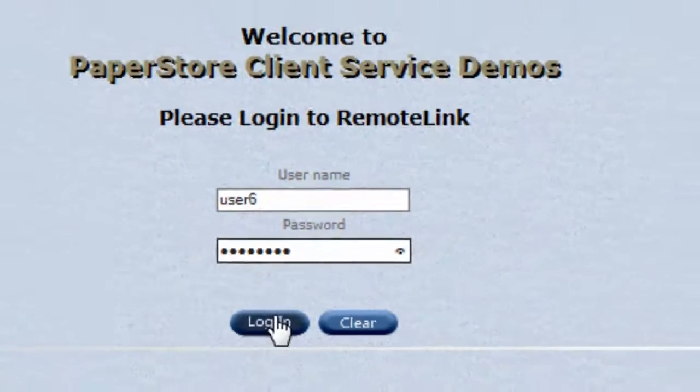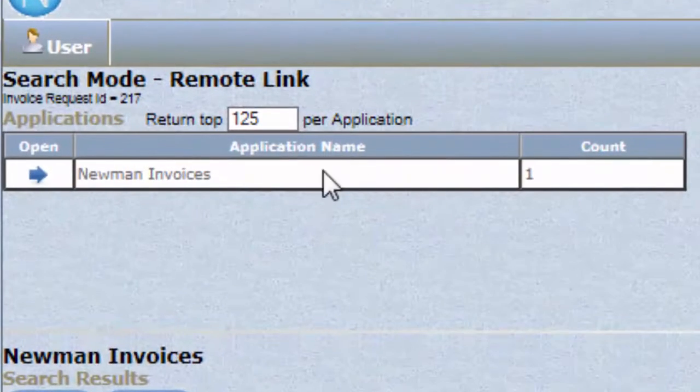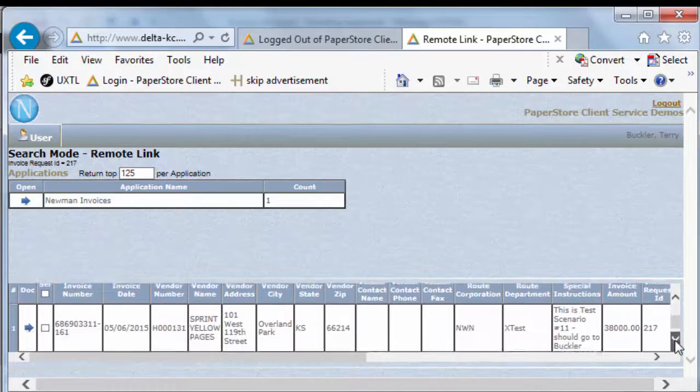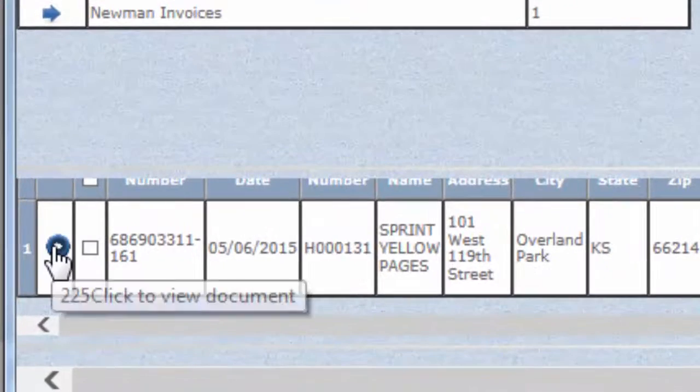Once you log into the system, it will then have a form here showing you if there's any multiple applications. In this case, there's only invoices, and what we search for only appears once. Next, we'll scroll down to see the document that was presented to us. To view the document, click on the blue arrow.